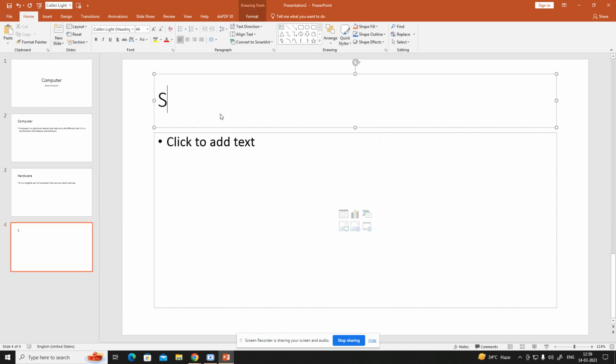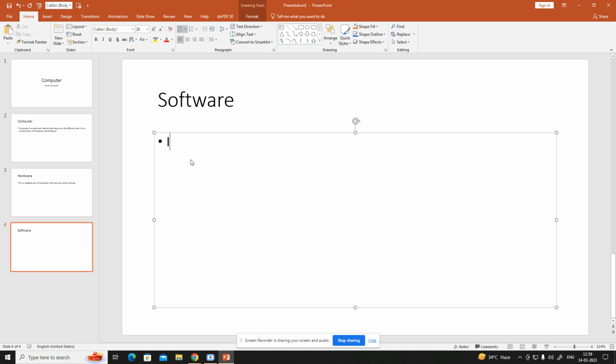Now I'm writing software. So software basically is a set of programs designed to perform a specific task. Okay, there are two types of software.